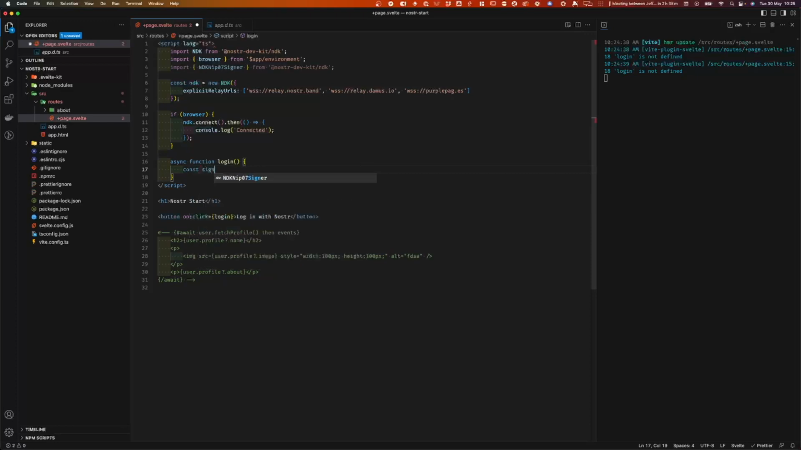So let's call it signer. And we'll say new NDK NIP07 signer. That's all we need to do there. We don't need to pass it anything. We just need to tell it that it needs to exist.